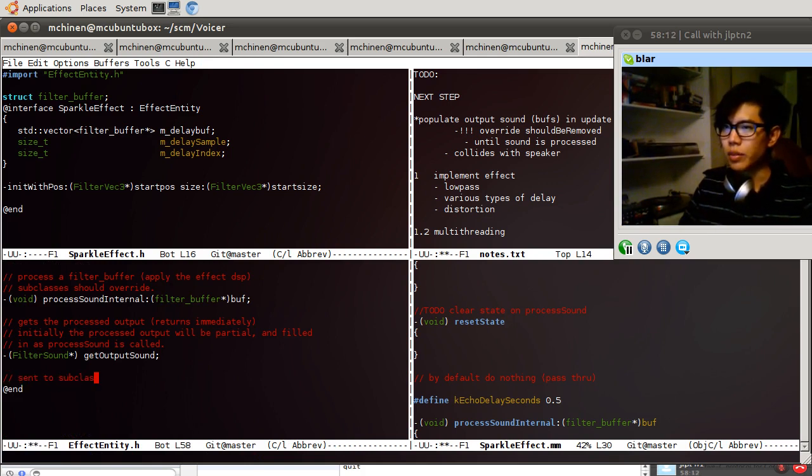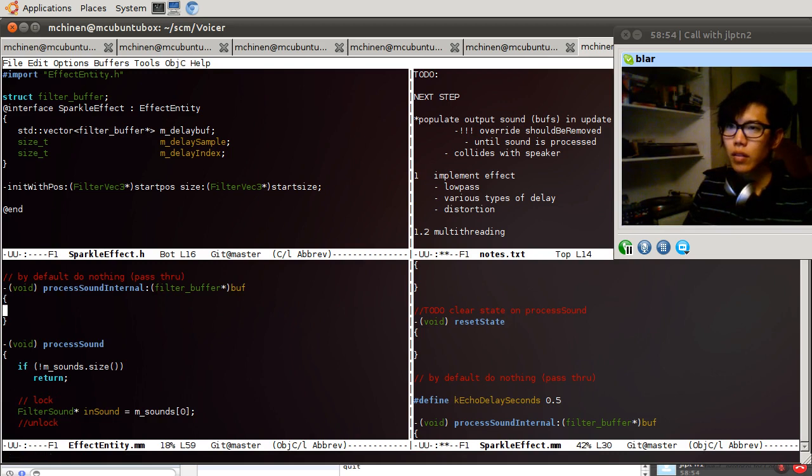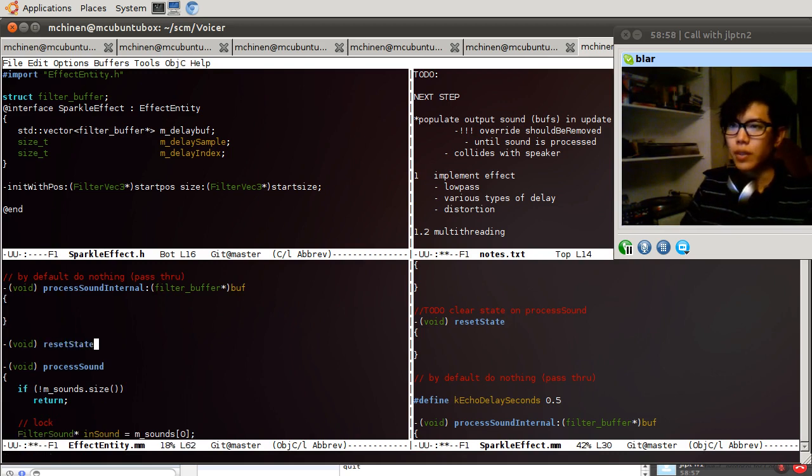Sent to subclasses. Well, reset the state for the next call to process sound. Next sound to be processed. Subclasses should override if they have state. Yeah.